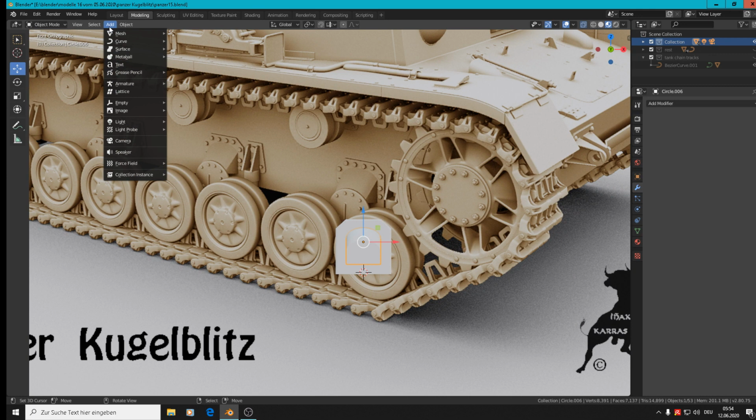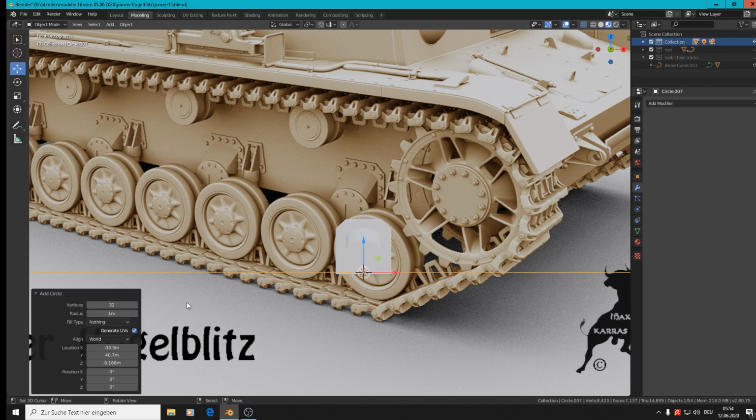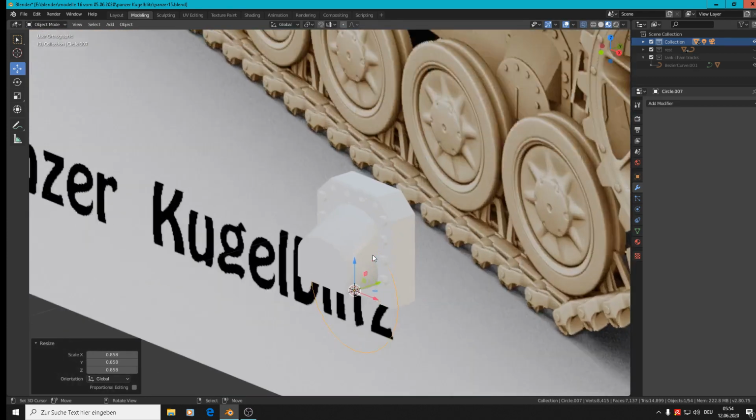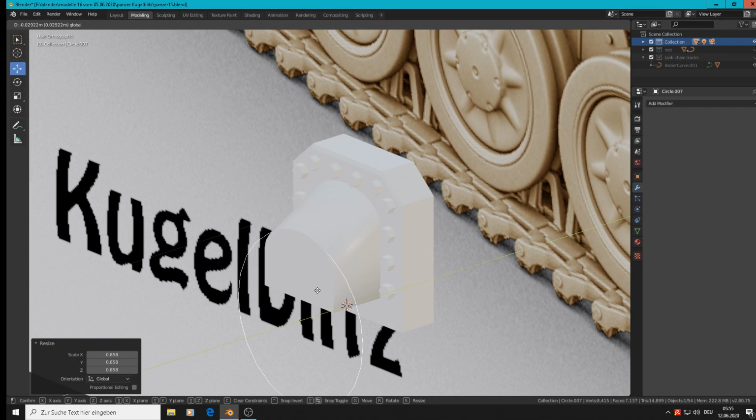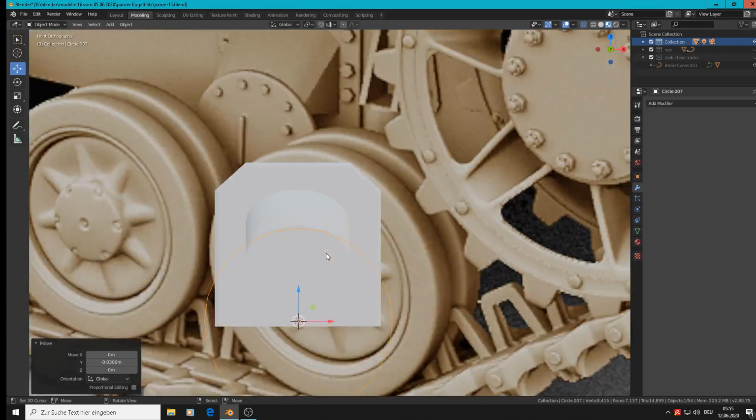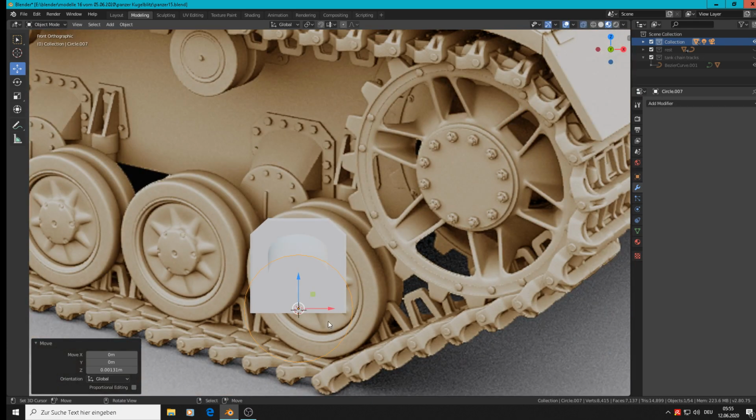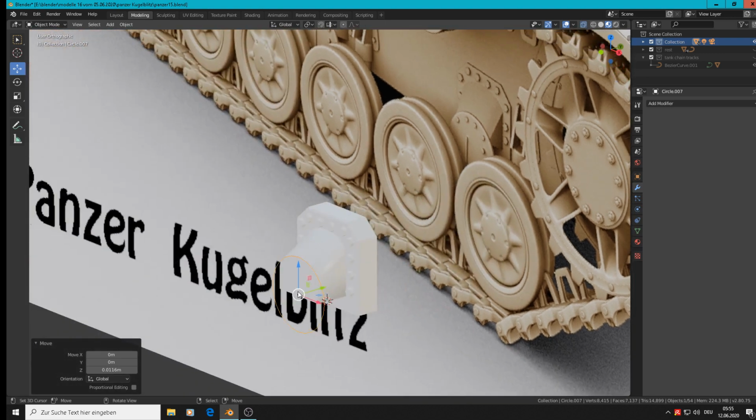So, add mesh circle. 24 is okay. Scale down. Rotate X 90 degrees. Scale down. Should be some like this thing here in the front. Such like that, but a little bit smaller. Yeah, that can be possible.